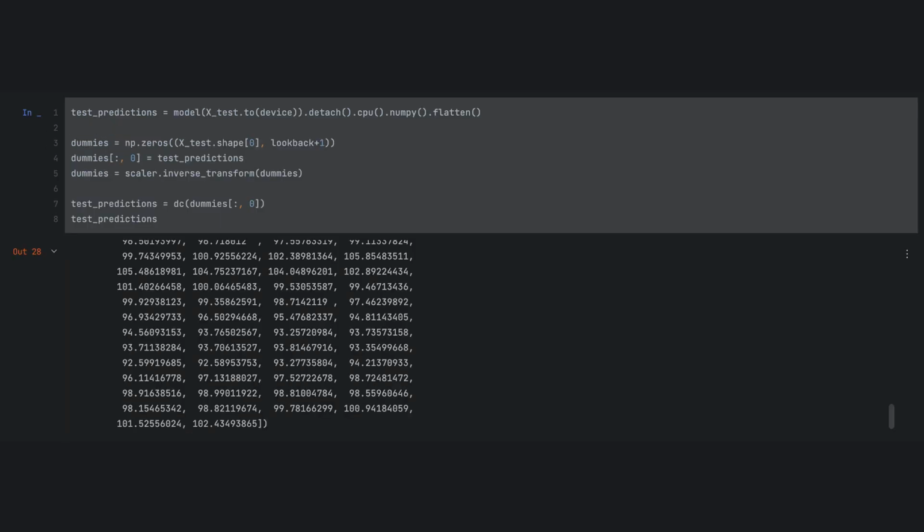The code applies some transformations to the predicted values for the testing dataset obtained from the model. The line test_predictions = model(x_test.to(device)).detach().cpu().numpy().flatten() applies the trained model to the test data. A device, GPU or CPU, is specified for moving the x_test data. Using the detach method, the output tensor is detached from the computation graph, preventing further gradient tracking. The output tensor is then moved to the CPU using cpu, and the predictions are flattened into one-dimensional arrays using flatten.